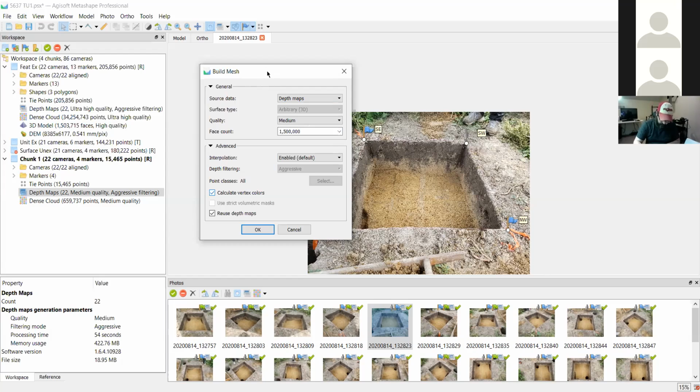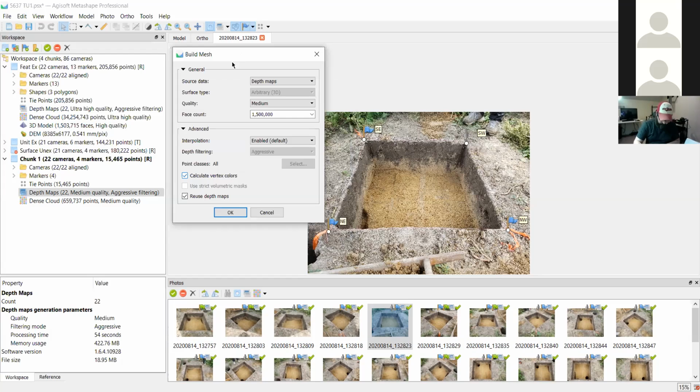So when we get into our build mesh version here, again, source data, we're going to choose depth maps. We'll do quality medium, face count 1.5 million. We'll have it calculate our vertex colors, and this reuse depth maps, just keep that checked. I never uncheck it. I'm not sure if there's any need to otherwise. And click OK.